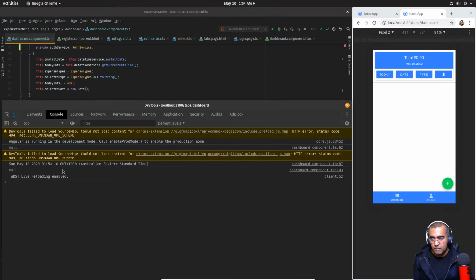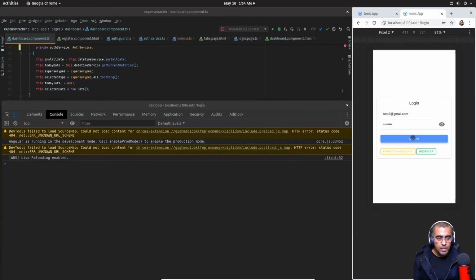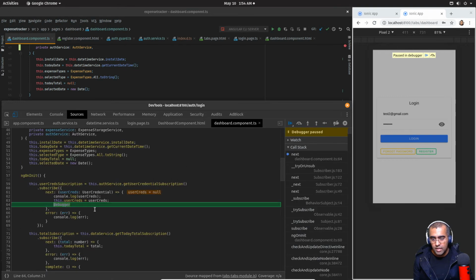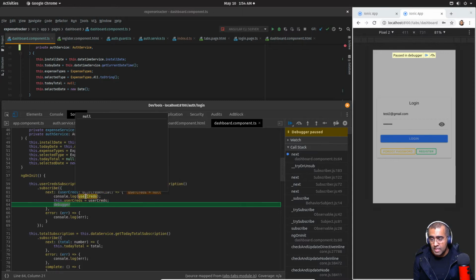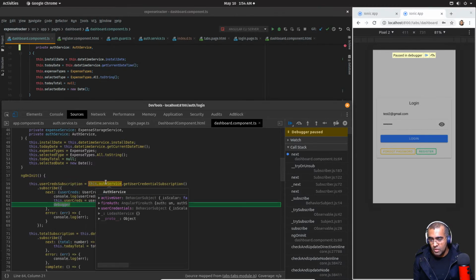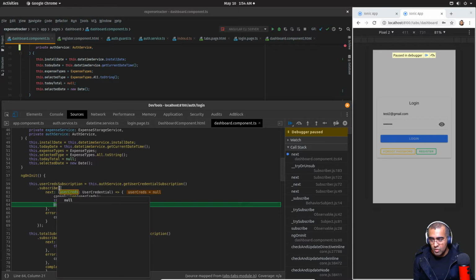See the console. Nothing. Okay. Let me go and log out. Refresh. Let's log in. Gonna hit the debugger. Then we got this result and this true here. And then now we get this thing. This is null. Oh, that's crazy. So we might be doing something wrong here. The user credential is equal to this.authService.getUserCredentialSubscription. We subscribe to it and we got this bit here.